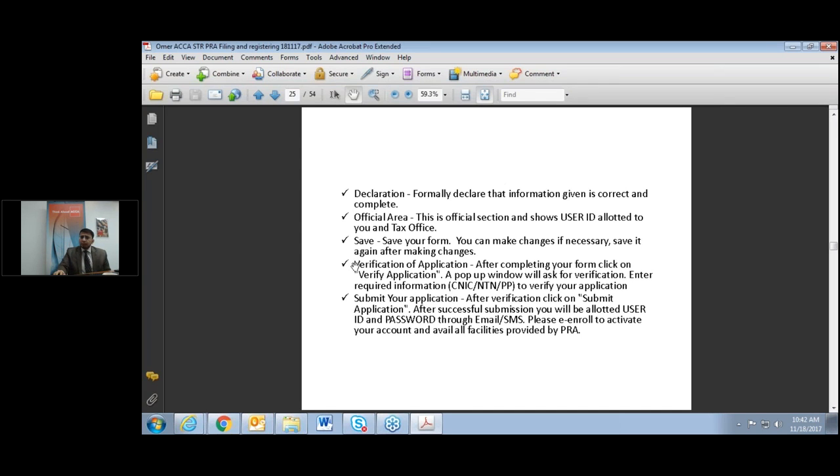An official area at the bottom would show, this is basically something PRA would work with. It would show the official ID that's been allocated, your relevant tax office. You will then click on the save button. You will click on verify the application by providing your CNIC and NTN, authorizing that you have filed this application, and click on submit. Once you submit, you will receive the ID and password through an email and SMS.